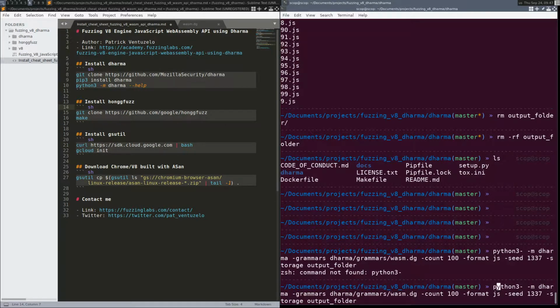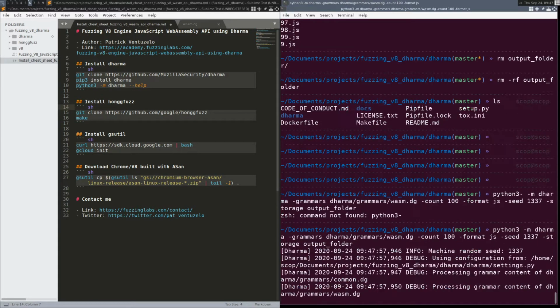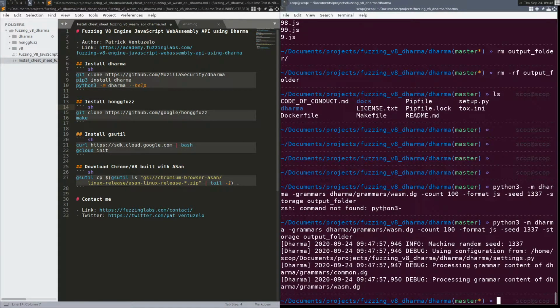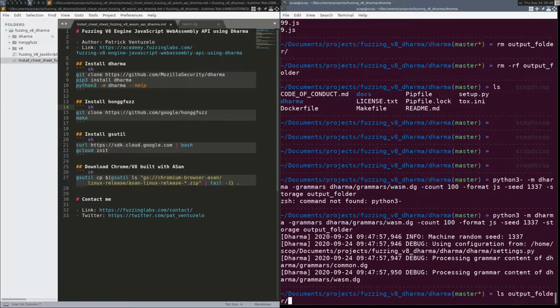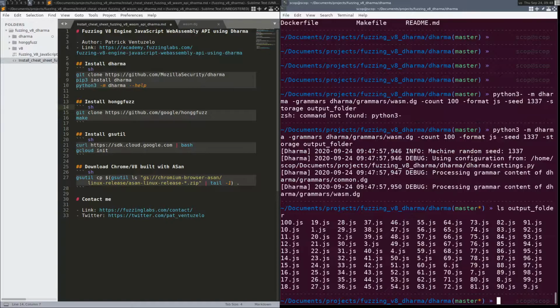Okay, let me remove that. Okay, good. So as you can see, Dharma is running and it's already done. Let's see how many files we have. Yeah, we have 100 files. So you can actually take a look at what will be inside.